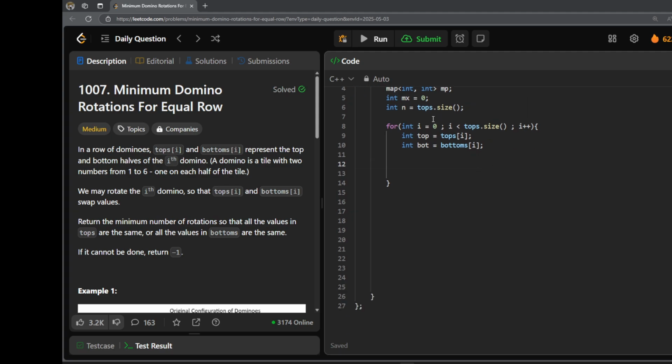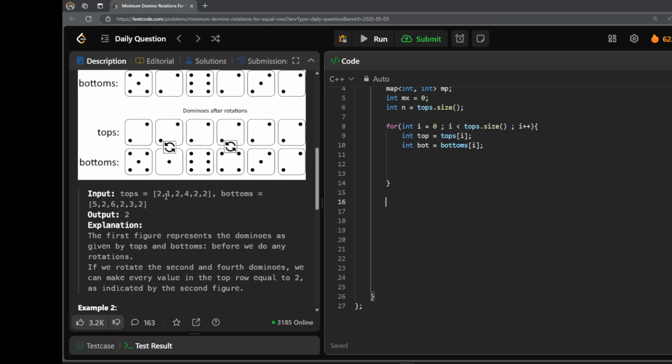All right, then I have taken n as tops dot size, and what I'm doing in this loop is I'm iterating over each of these entries individually. So first of all, what I need to do is I need to be able to track their frequencies, and there could be two cases for that: if top is equals bottom, or if both of them are different. So if top equals bottom, I'm not going to increment the frequency of top by 2. I'm just going to increment it by 1. So there's that. Okay, all right.